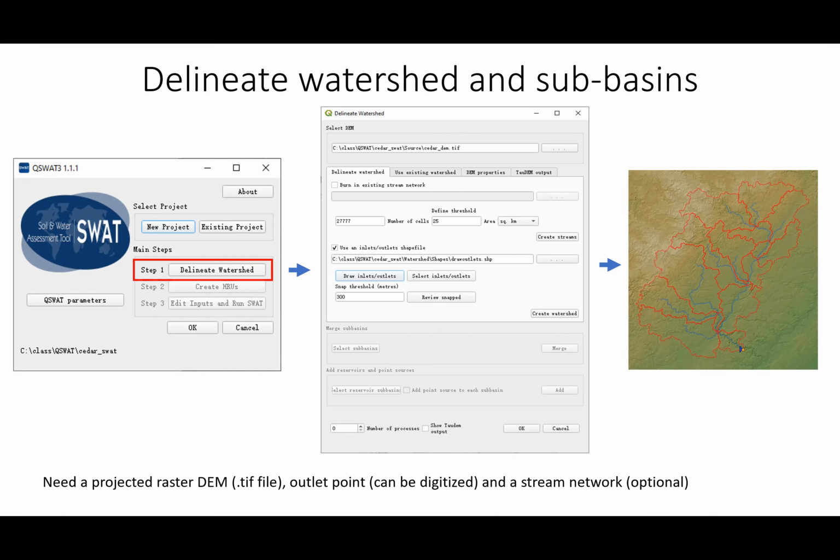After we set up a project, the next step is to delineate the watershed and sub-basins. This process is similar to what we have done earlier using ArcGIS tools and HMS. What you need here is a digital elevation model, which you see here in the background. Then you specify the threshold that you want to use to delineate the streams, and it will delineate the stream network. After we specify the outlet point, it will delineate the watershed boundary and the sub-basins based on the stream network. This is the basic step to create these sub-basins and stream network.